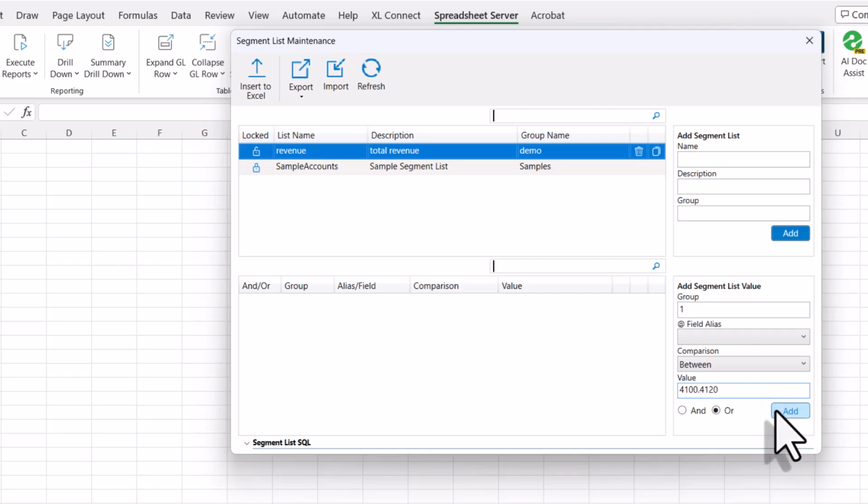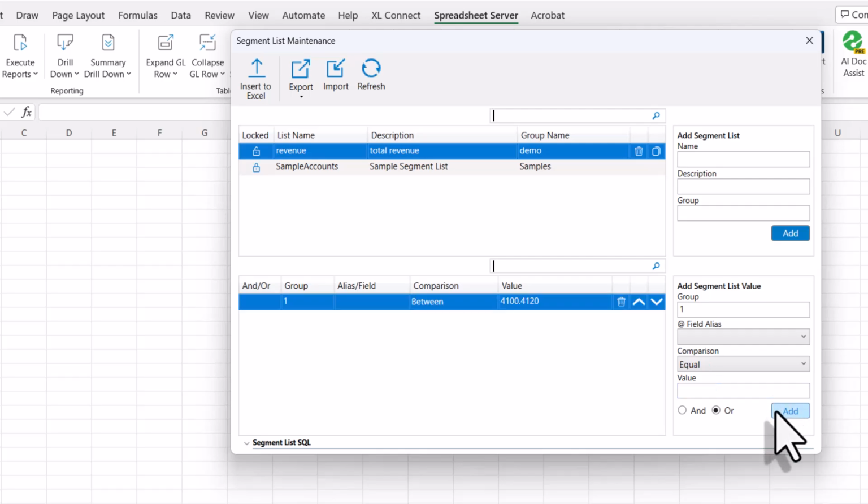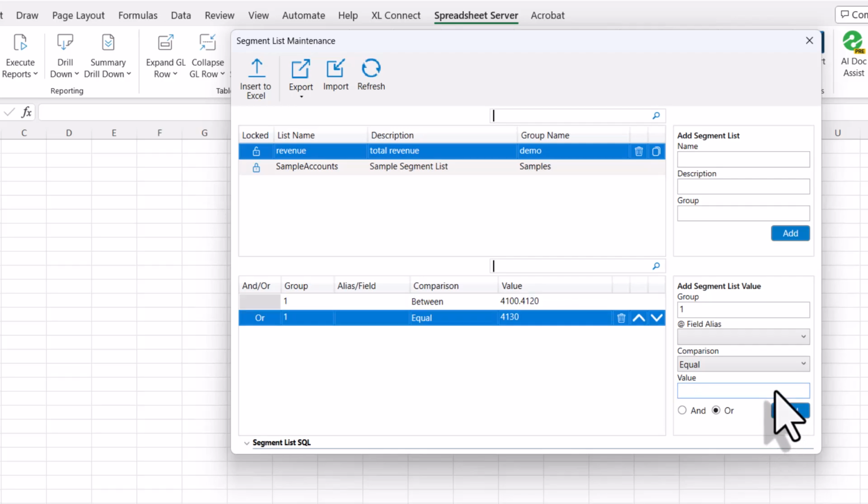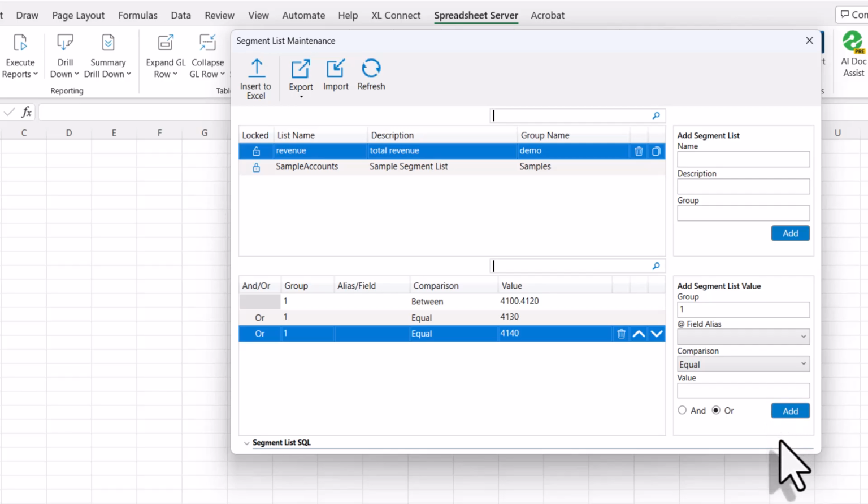Now, click the Add button and then add other values to the segment list. Here, we will add 4130 and 4140. Based on the example provided in this demo, the segment list will return all values from 4100 through 4120, while also including 4130 and 4140.